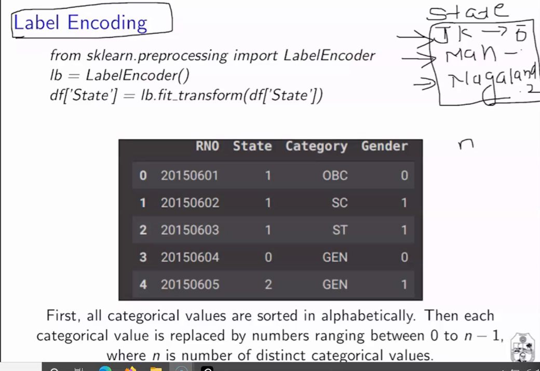If there are n categories, then the numbers 0 to n minus 1 are assigned to the alphabetically organized categorical values. Here the categorical values are Jammu and Kashmir, Maharashtra and Nagaland. Whenever there is an instance of Jammu and Kashmir in the dataset, it will be replaced by 0. Whenever there is an instance of Maharashtra, it will be replaced by 1. And wherever there is an instance of Nagaland, it will be replaced by 2.